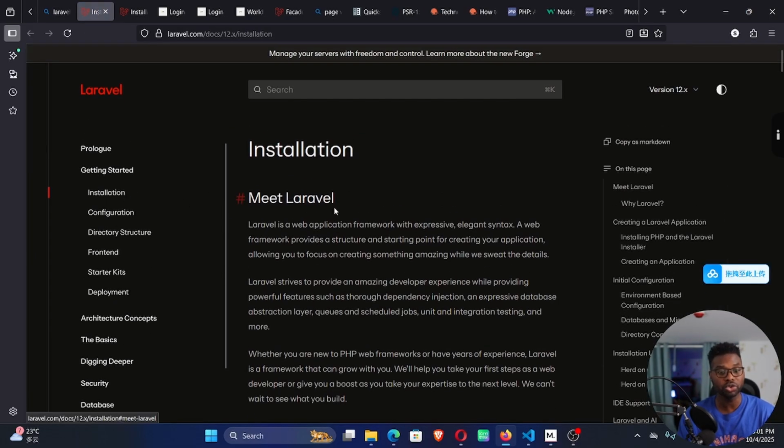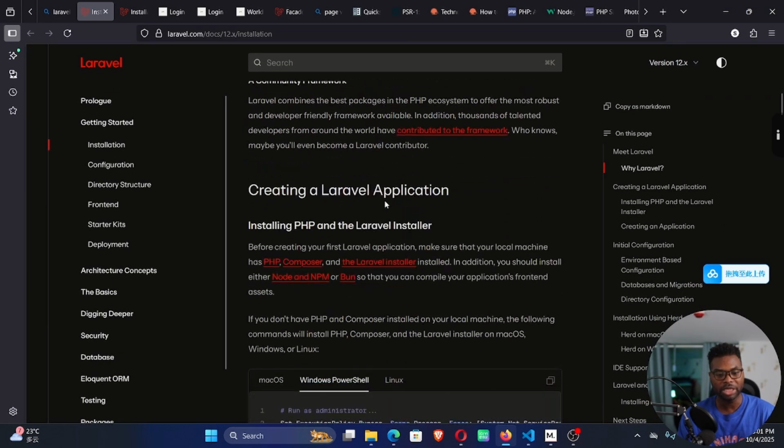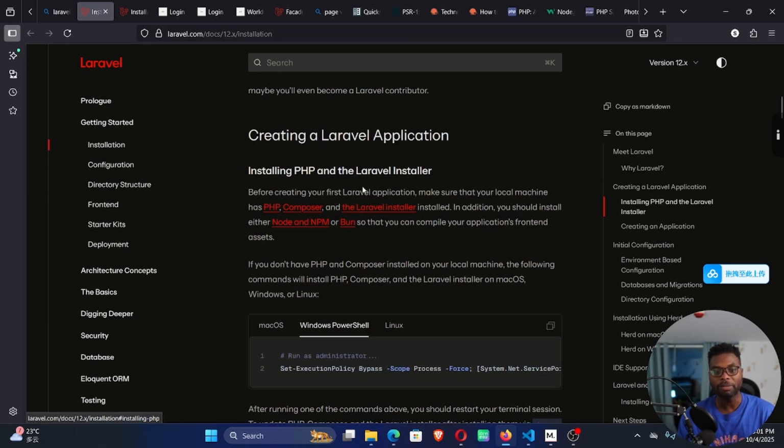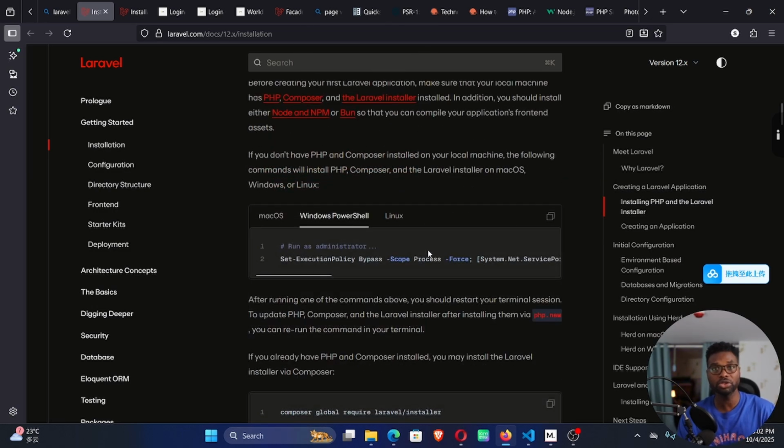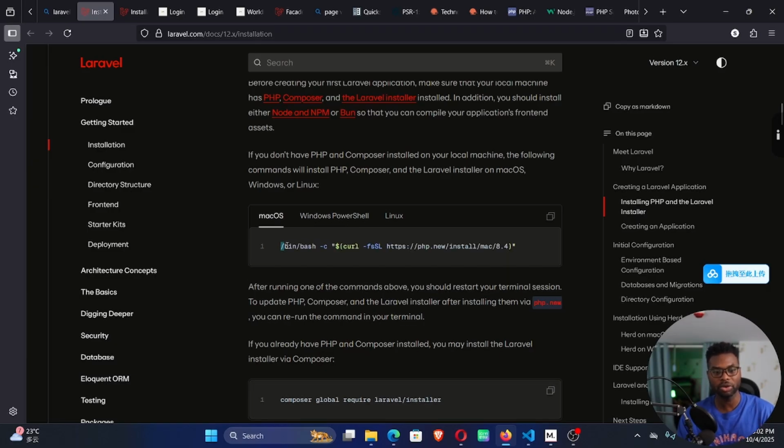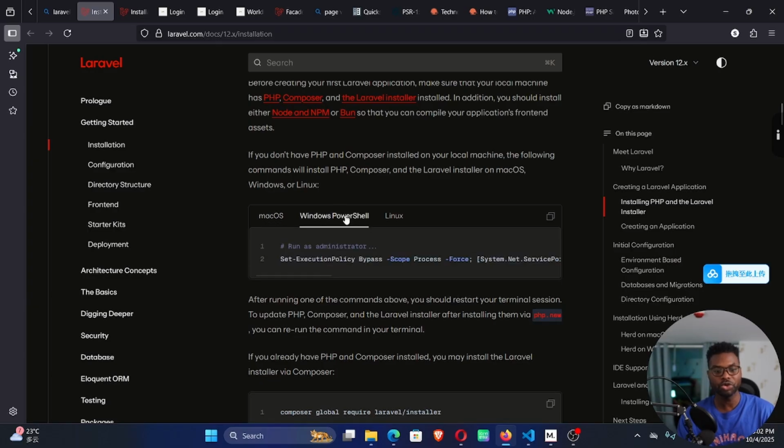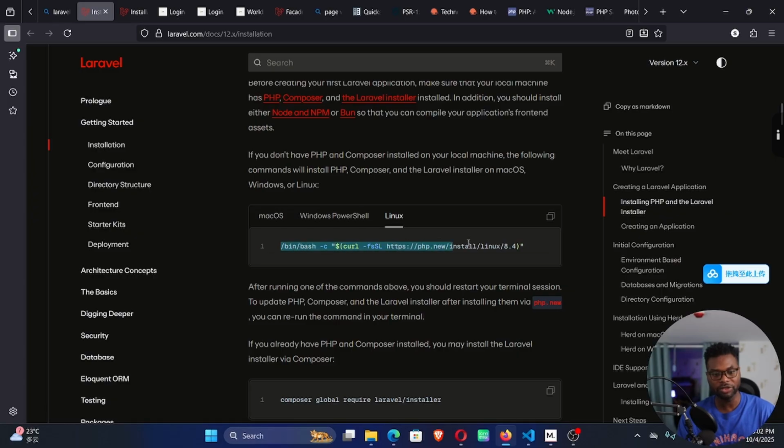You want to go to the installation, and then you want to go to the section where it says creating a Laravel application. This is one of the ways of installing PHP and Composer, but there are many other ways you could use. But I found this one to be quite easy because it's just a one command installation. Okay, so if you're on macOS, you can copy this line right here. If you're on Windows, you have to use Windows PowerShell, and you have to copy this line right here. And if you're on Linux, you have to use this line right here.